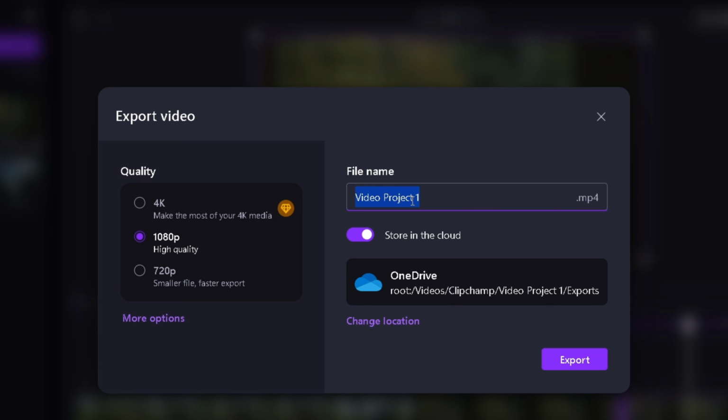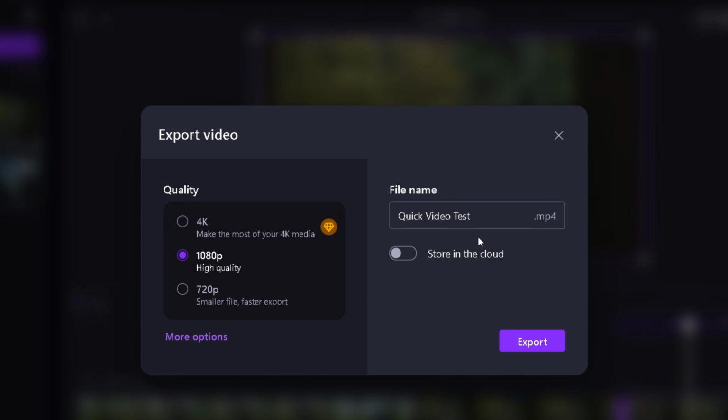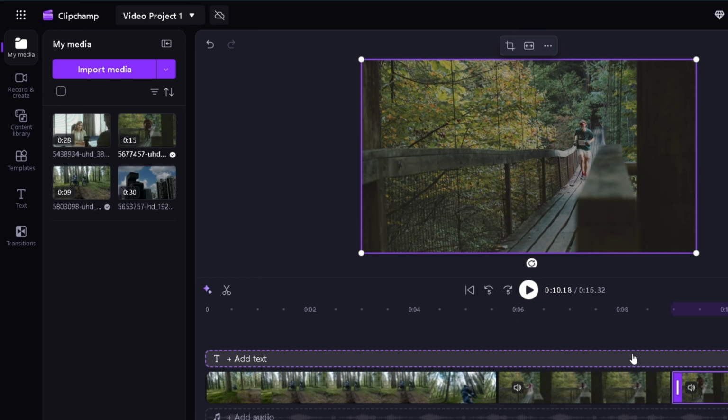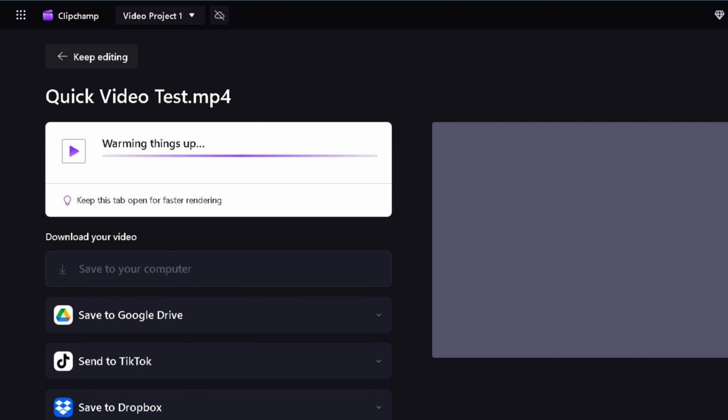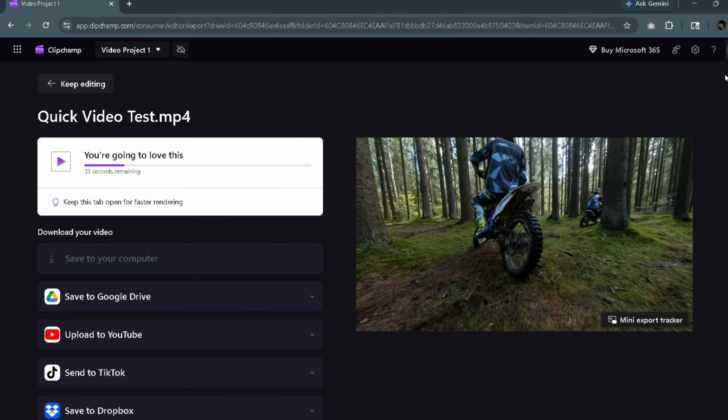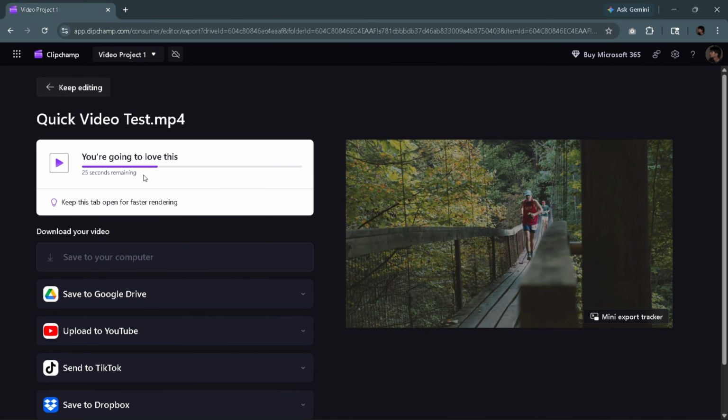So I'm going to give it a file name. Let's call this quick video test. And then I'm going to uncheck store in the cloud just because I don't want it to use up my storage space for Microsoft. So now it's going to render.